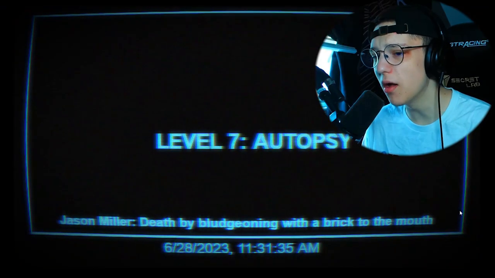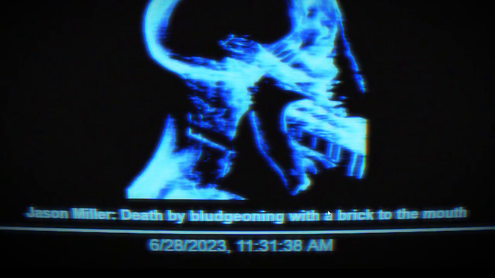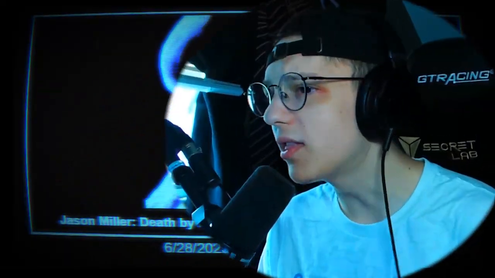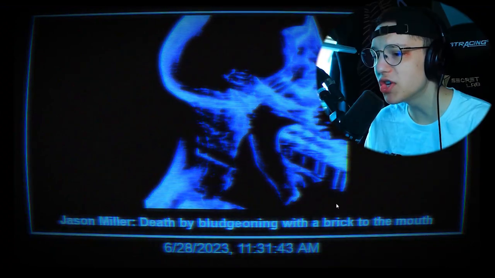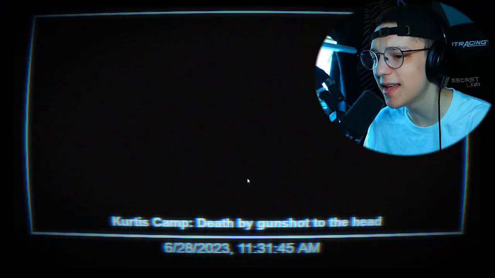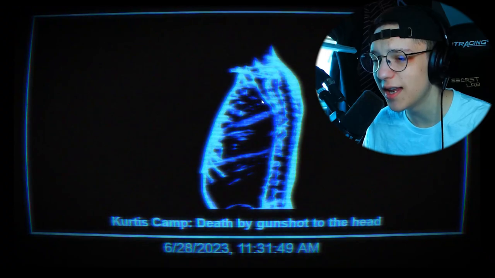Jason Miller, death by bludgeoning with a brick into his... What the fuck is happening now? Bludgeoned with a brick to his mouth? Yes, that is a brick. Gunshot to the head. Well, that's it. That is a decapitated man. I don't know if I should be showing this on YouTube or not.